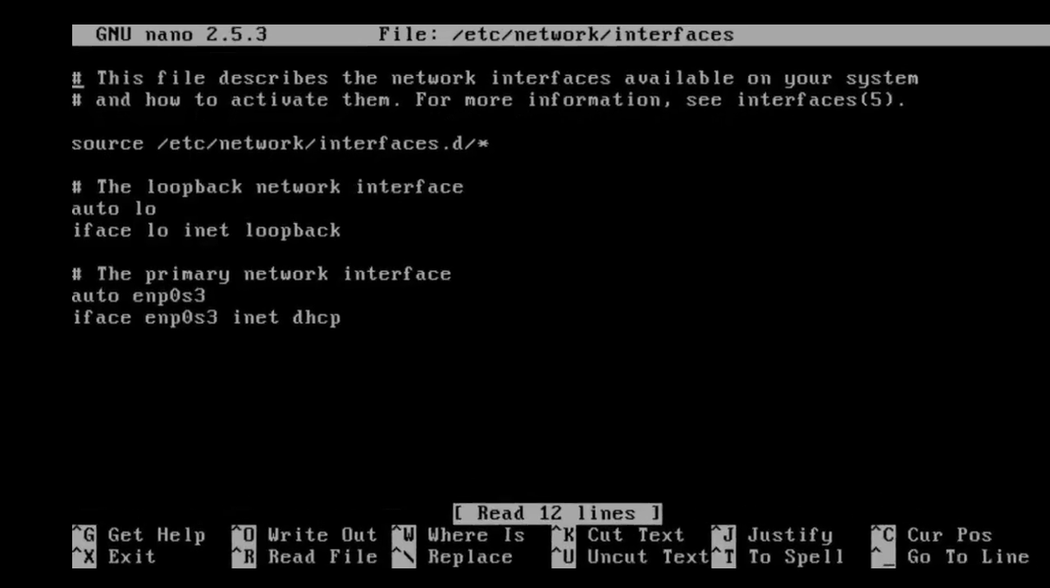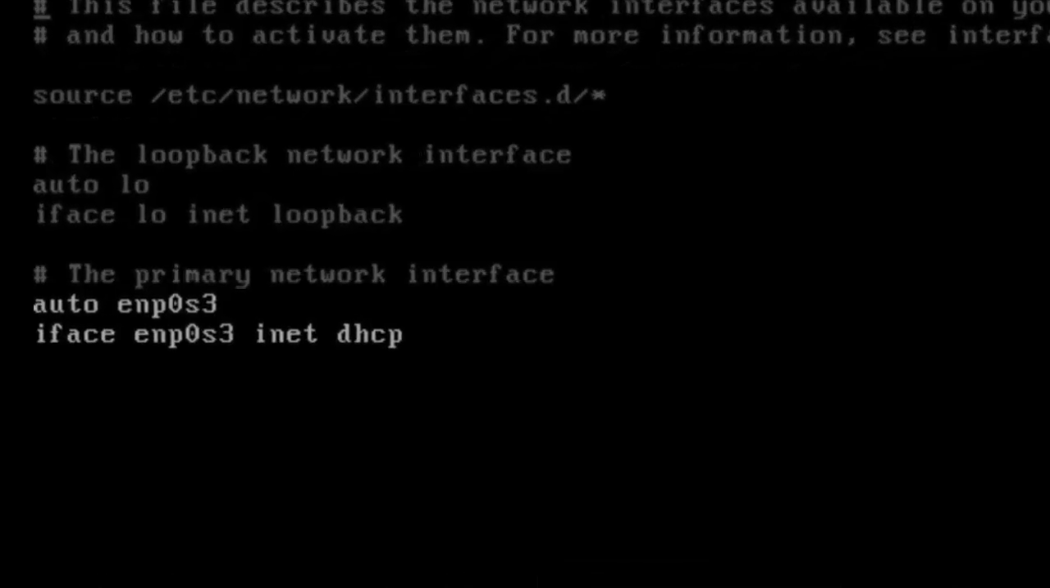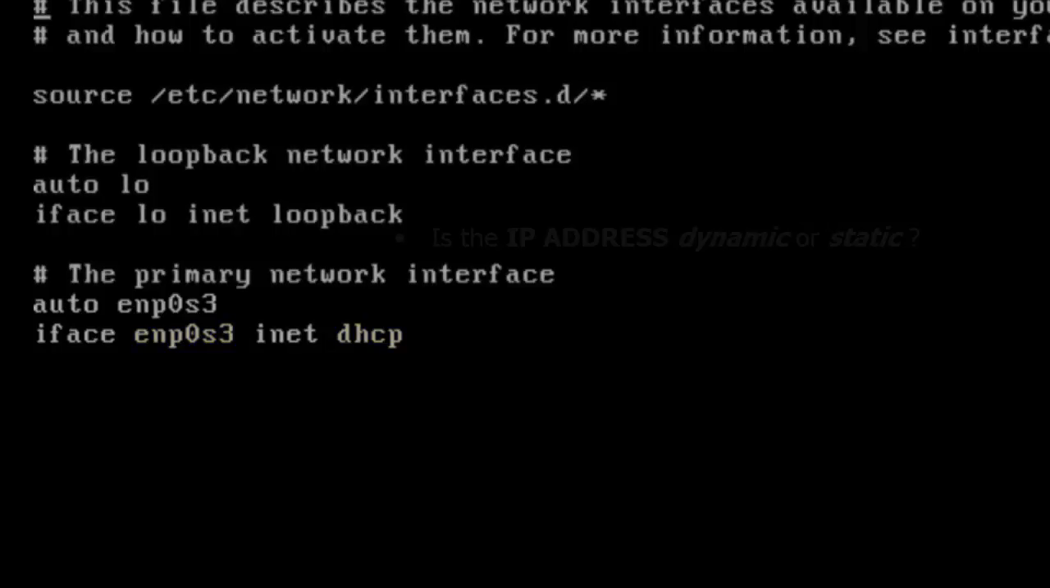The text that is of interest to us is auto enp0s3, iface enp0s3 inet dhcp. This tells us that the network adapter called enp0s3 has been set to find a DHCP server. Since there is not one connected, it hung for some time looking for one, then it timed out when we rebooted the server.